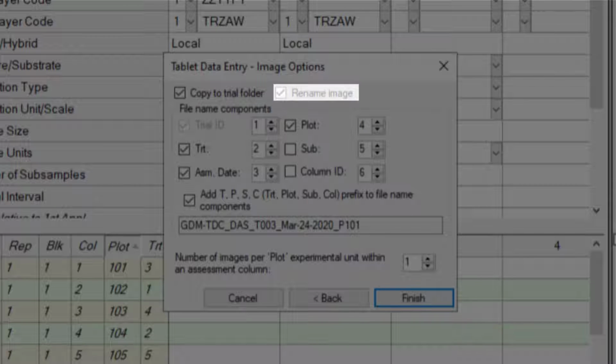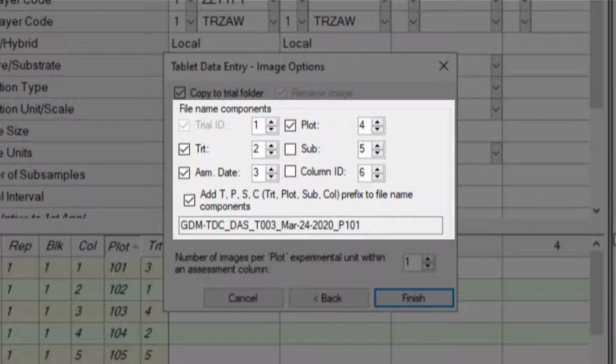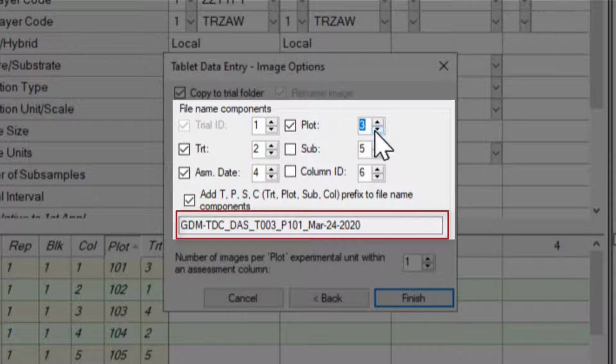ARM automatically renames the image file to describe what characteristics of the trial the image links to. This can include the treatment, assessment date, plot, and subsample, as well as the trial ID, which is always included. These components can be turned off and on, or rearranged within the naming structure. Note that the preview of the file name updates when the options are adjusted.